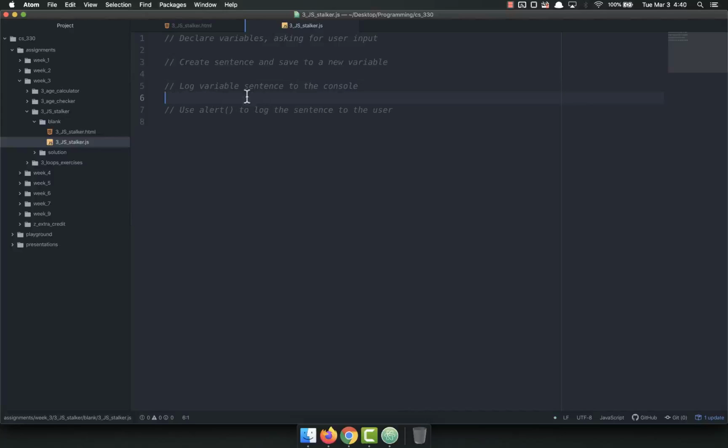You're going to log the variable sentence to the console, and you're also going to alert that sentence to the user. So remember, alert, then you put your string here. The best thing you can do, in my opinion, would be to create your string up here. So maybe const sentence equals, and then concatenate your string together, and then here alert sentence, and then log your sentence here.